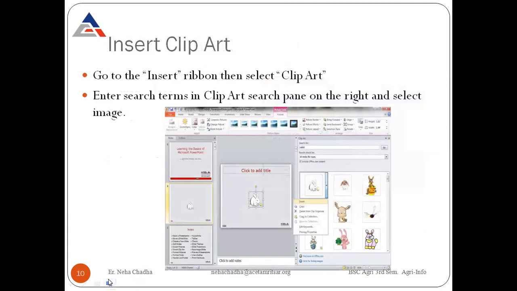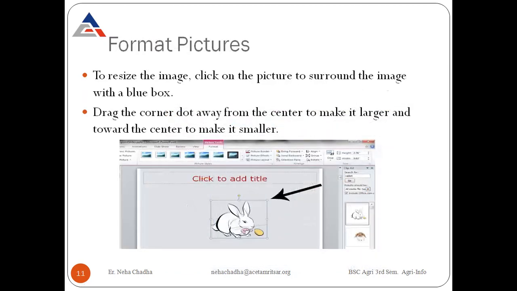Then insert clip art. Go to the Insert ribbon, there is an option, the clip art search pane. Whatsoever you want to search, you can search for. As in the practical demonstration, I searched for study. Here in this presentation, I searched for rabbit. Different types of clip arts related to rabbit have been opened.